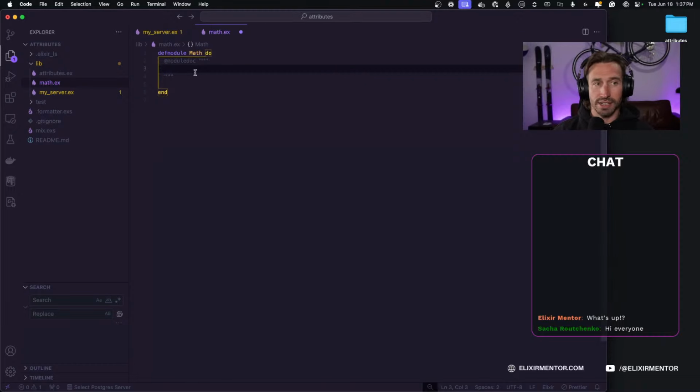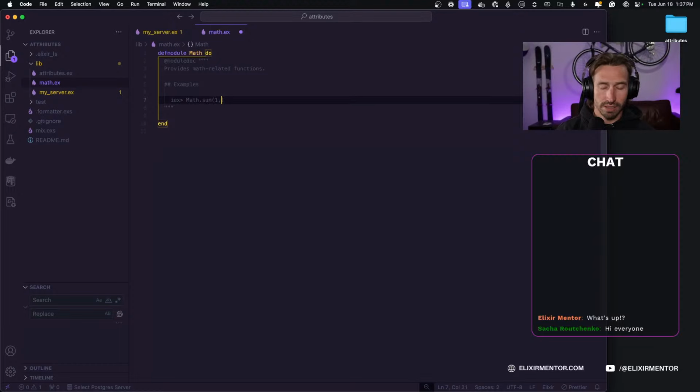and inside of the heredoc marks, we're going to say provides math-related functions, and then we can even have some examples. Then tab that over: iex> Math.sum(1, 2), put a space there, and that returns 3. That is the expected behavior.